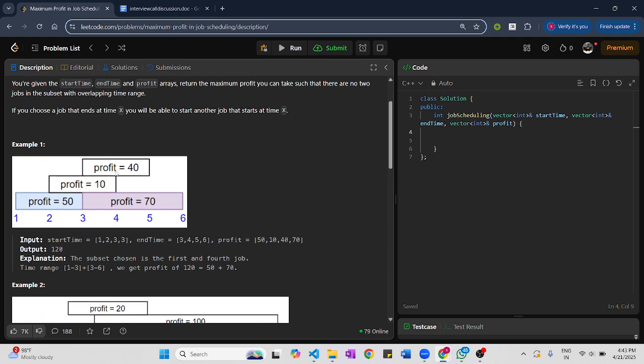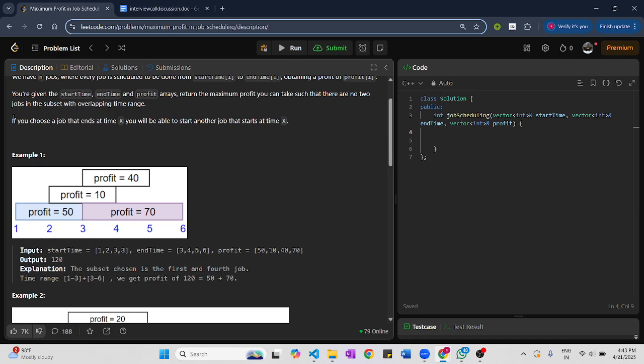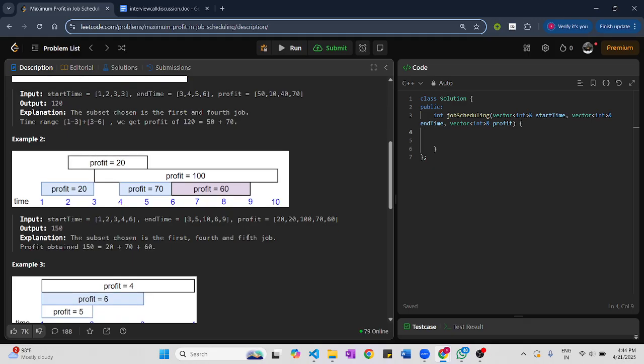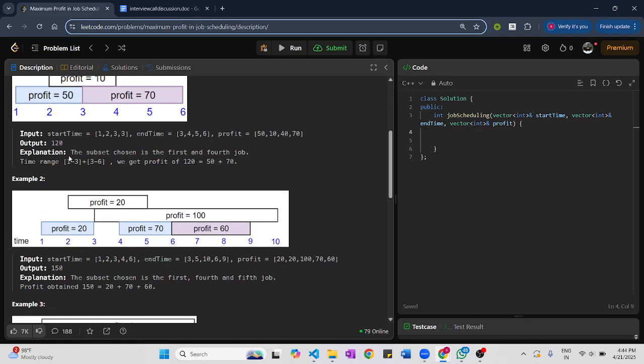One more statement that I want to tell you. Read this statement. It has been given that if you choose a job that ends at time x, you will be able to start another job that starts at time x. Let's say if I am ending a particular job at 5, then another job can start at 5 as well. These two are not overlapping. They are validating the rule of job performance, right? So yeah, this thing we can do. So I think you have understood the problem.